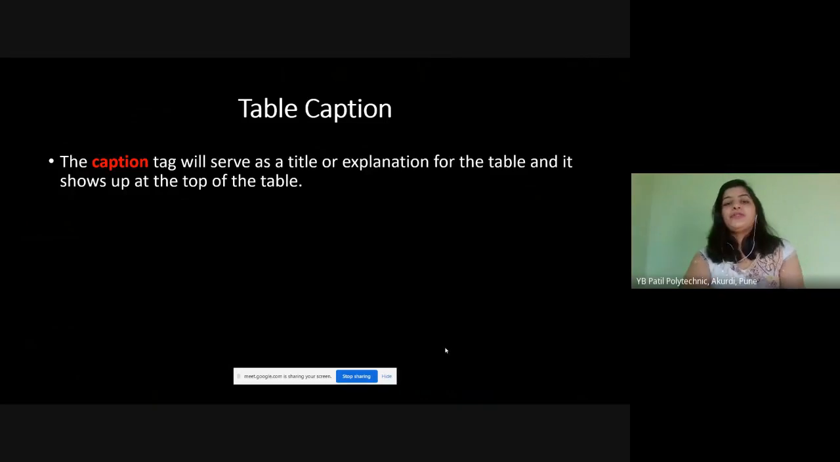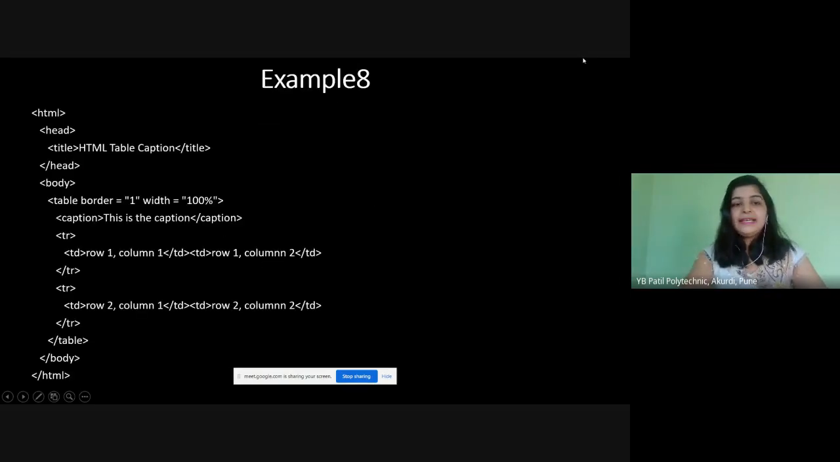Next is table caption. What is a table caption? You have seen we have given the table heading by using the TH tag. The table heading is nothing but the column heading of your table or row heading of your table. Okay. Now table caption is nothing but the name of your table. What is the name of your table? That will be displayed by using the table caption tag. Okay. We'll see the example.